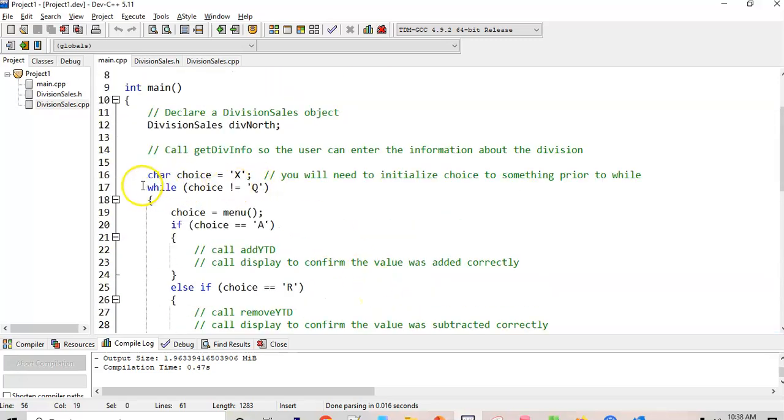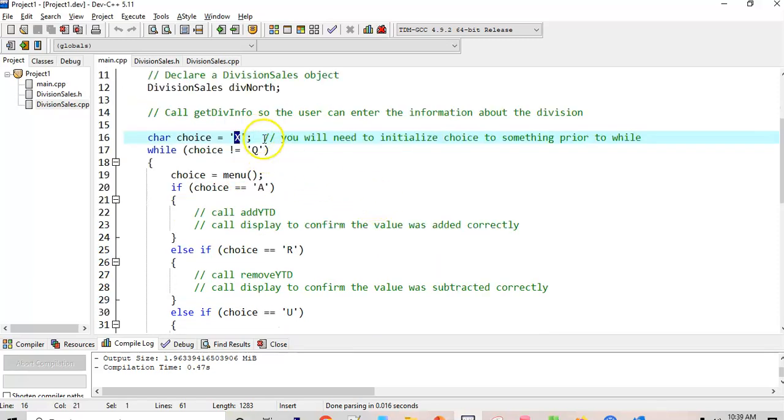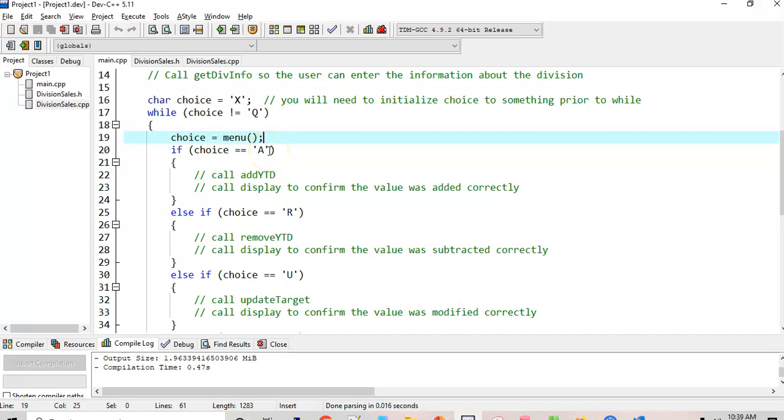So right here, to get the loop started, I had to initialize this to X just so that it's not quit and doesn't stop. Then here we call the menu function. So the user's displayed the menu, and now if their choice is equal to A, we're going to add to the year-to-date amount. So what this function's objective will be is you're going to write a main function called add year-to-date. It is going to prompt the user to enter an amount to add to the year-to-date sales figure. It's going to add to the year-to-date sales figure by calling increase year-to-date, which is in your class.